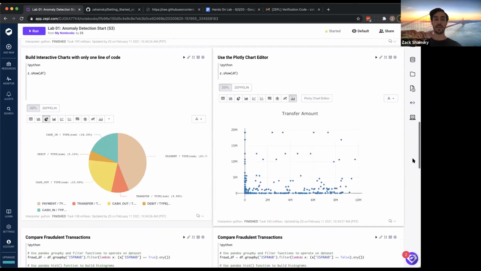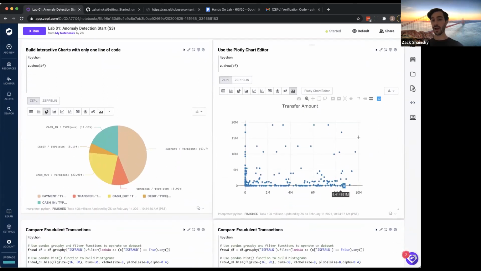And if you run those here, you'll notice they're two different graphs, but they're calling the exact same function, the exact same line of code. The value of this is it makes it really simple to start interacting with different charts.